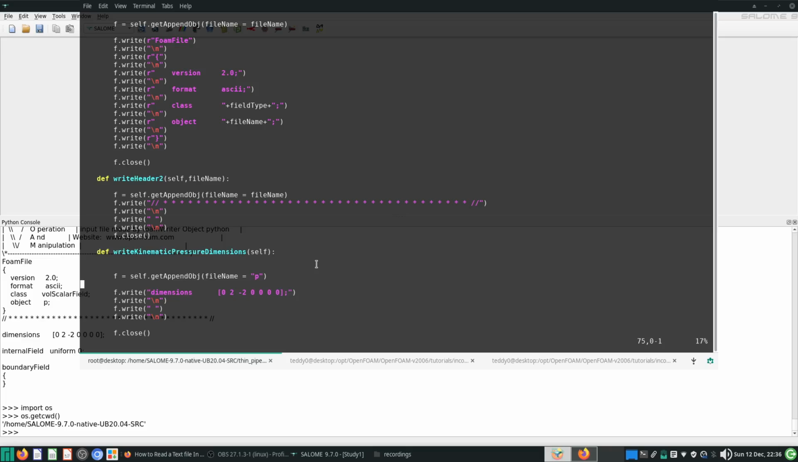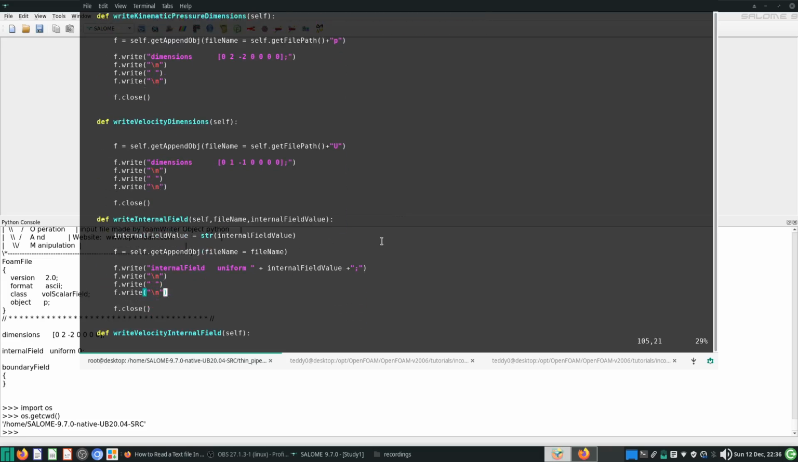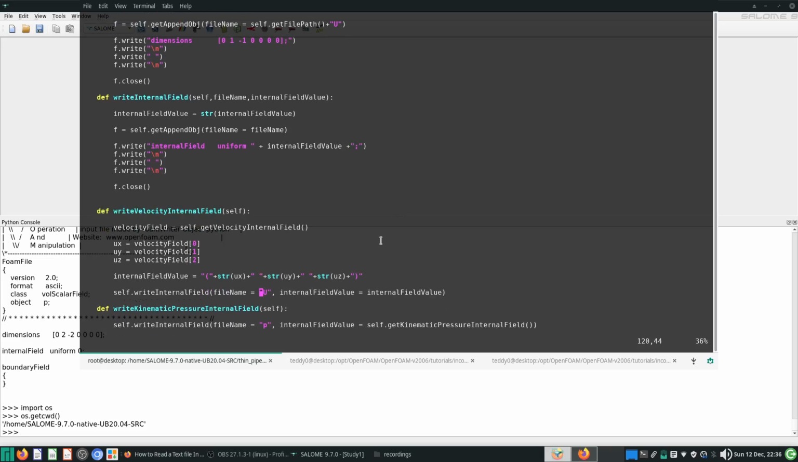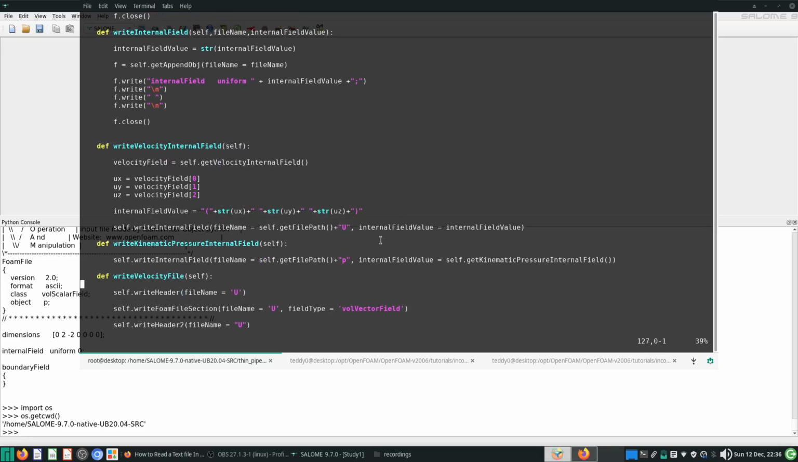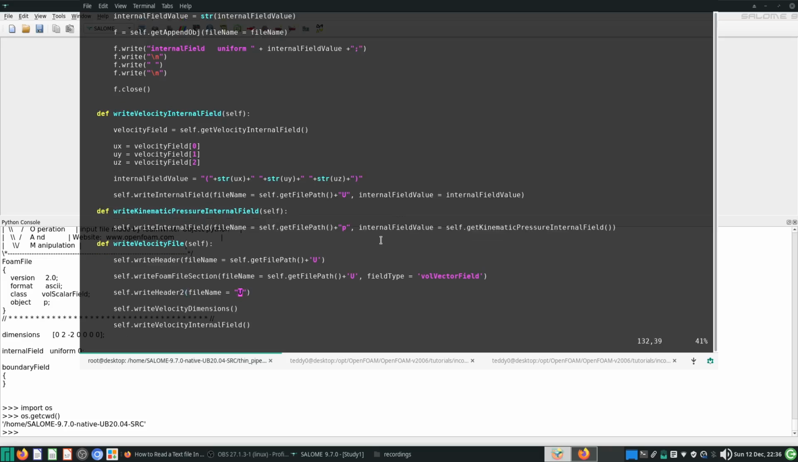The write kinematic pressure dimensions will be over here. So I can do self.get_file_path plus this plus pressure. I'm going to replace this, using the full stop to keep repeating all of this everywhere I see a file path. This one is here, I'll leave it be. Everywhere I see the letter U or the letter P, I'm going to put this in. So add this in, add this in.